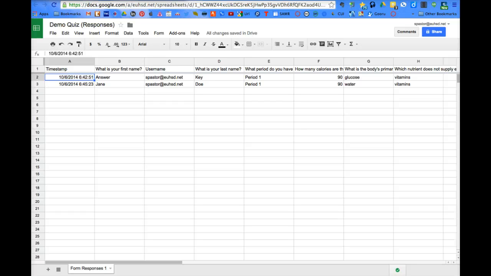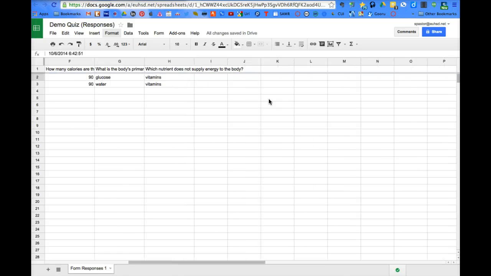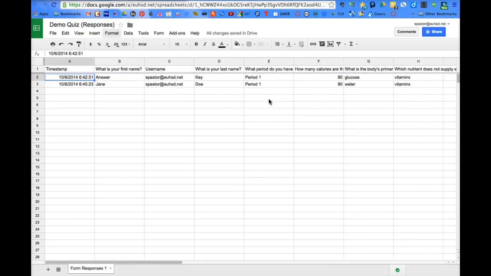So here we are back at our spreadsheet, and you can see that I have 2 responses recorded by the Google form. And if you pan across, you could see all of the answers. And you also see that they are listed by default according to what time they were filled in. And the first response, making it easier for yourself, is your answer key. This is what we will be able to use to grade all of the other responses that come into your spreadsheet. So that concludes this portion of Google Forms.